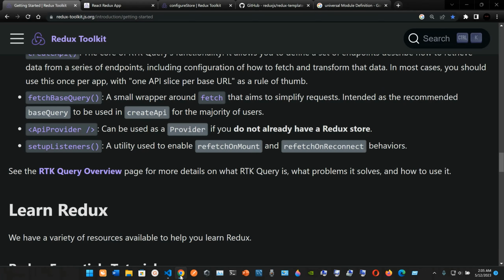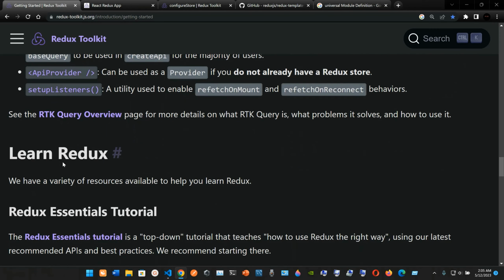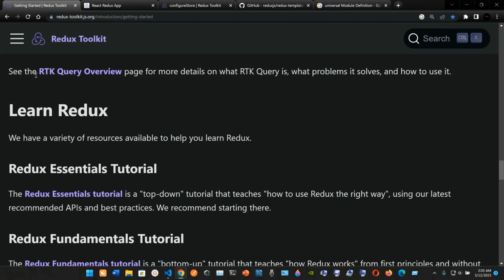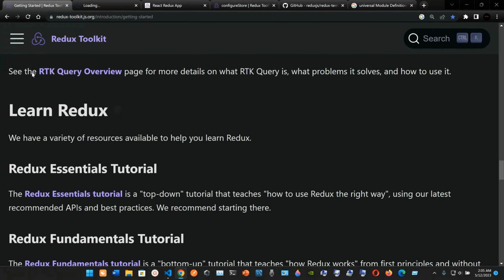So what else do we have here? Finally, we have the setupListeners, a utility used to enable refetchOnMount and refetchOnReconnect behaviors. You can check out this link, see the RTK Query overview page for more details on what RTK Query is, what problems it solves, and how to use it. So you have that link if you want to check it out.